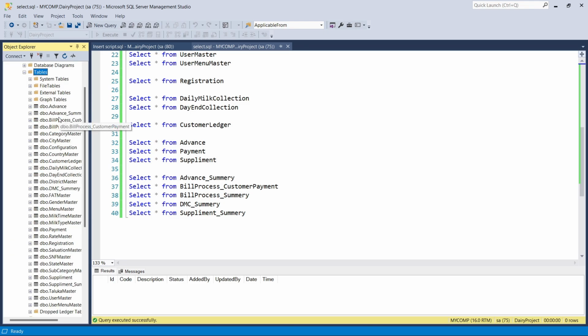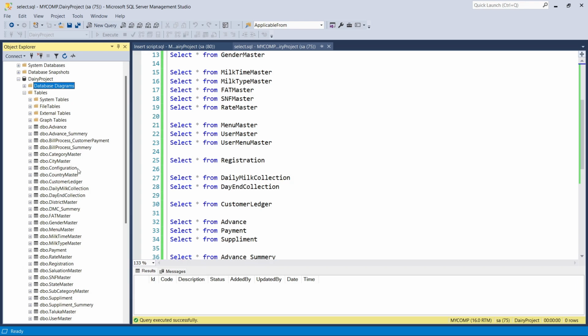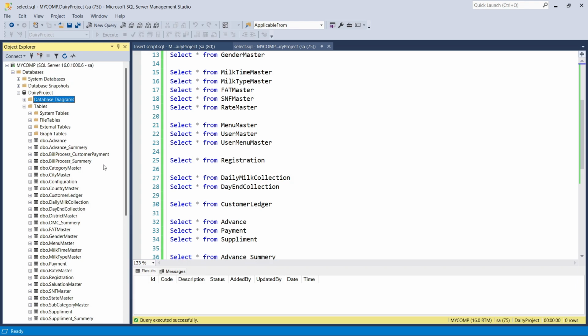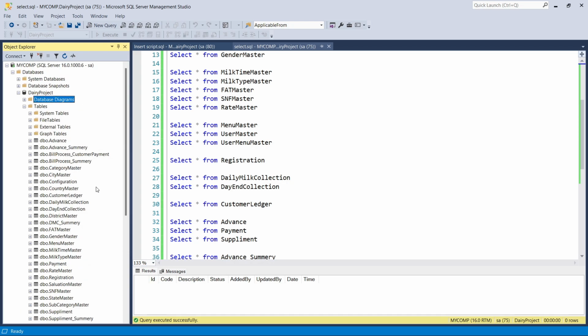And why do we need a database diagram? First of all, if we have to understand the project functionality, or from our understanding point of view, we can create the database diagram.